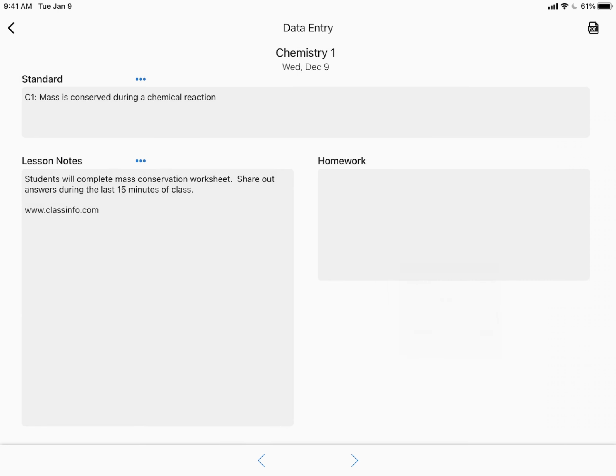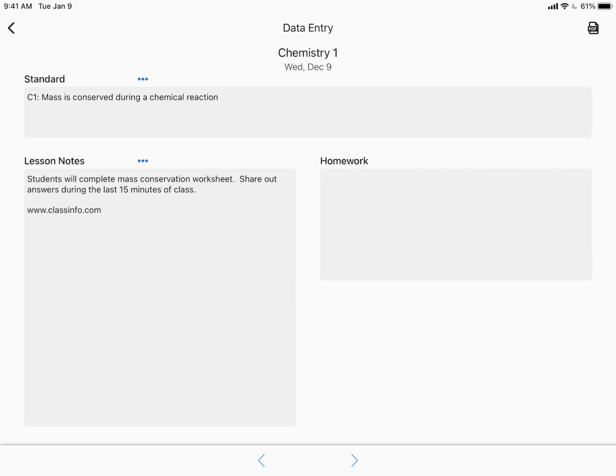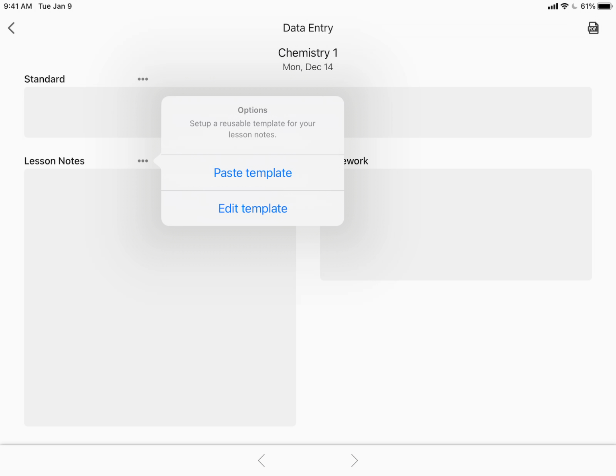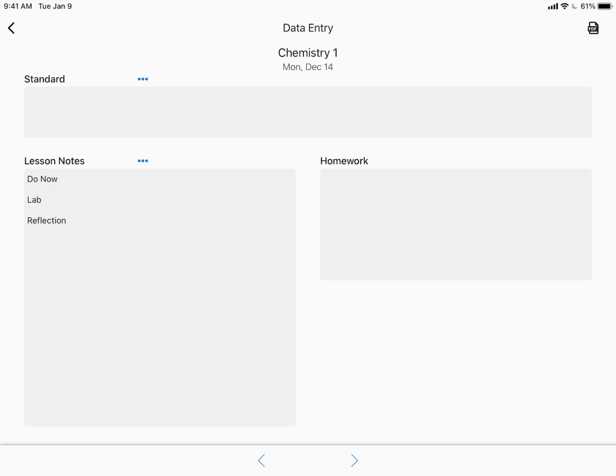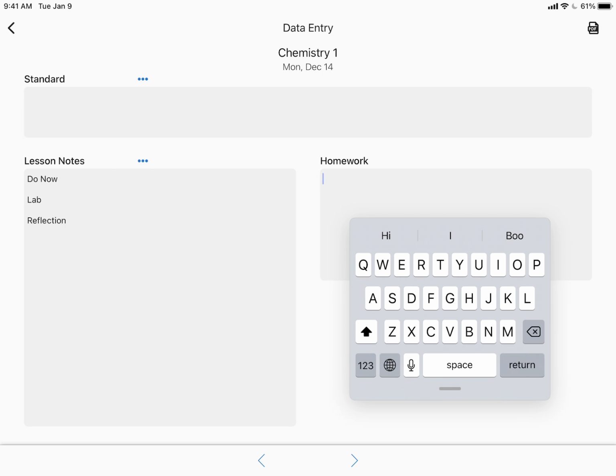Once you've done that, I'll go to a new lesson to the right, tap on the option and say paste template, and those options will appear right there. So if you reuse headers, it'll make it easy for you instead of retyping that all the time. And then you can always go ahead and enter homework there.